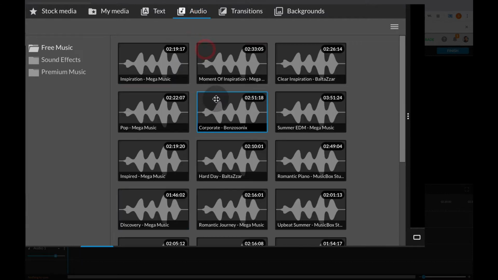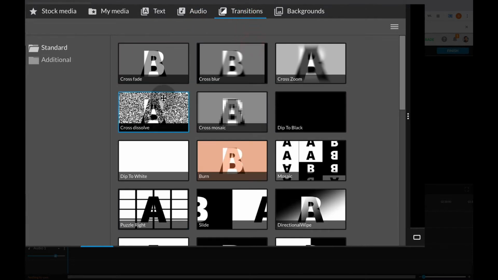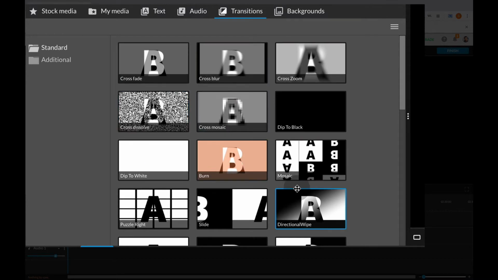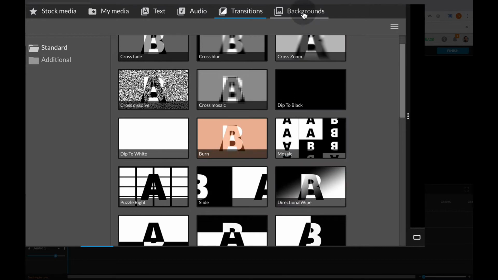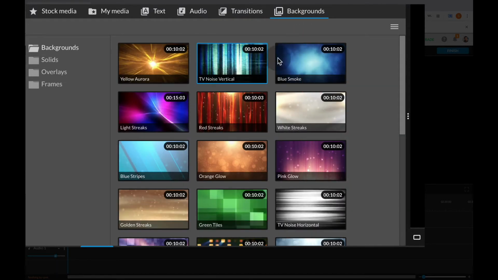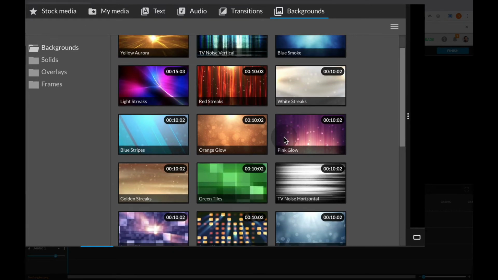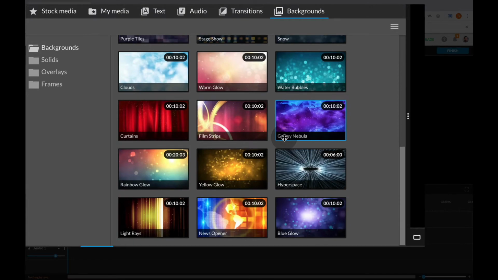And then audio is basically music that you can add. And then transition is how you can get two video clips or two audio clips to transition from one another. So it could be like a cross blur or any other types of effect, okay? And then you can add a background right here in this last tab. So pretty cool stuff. So let's try to drag and drop some videos and audio files to see what we can come up with, okay?